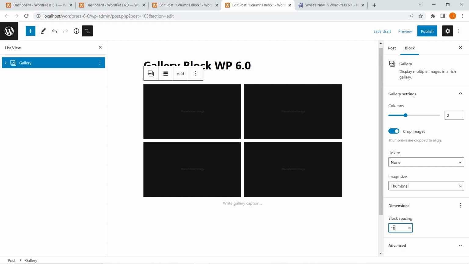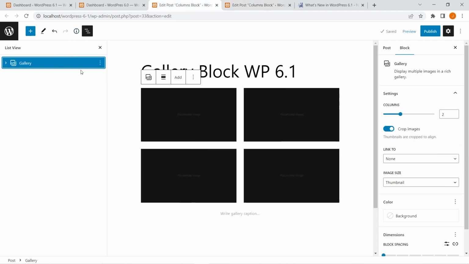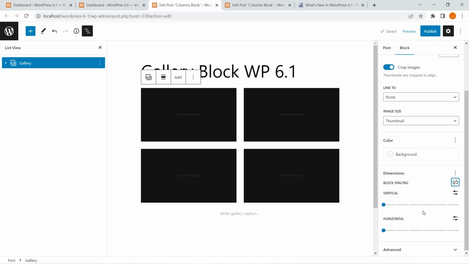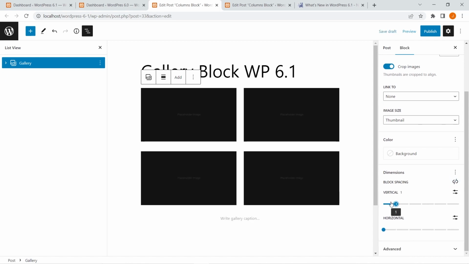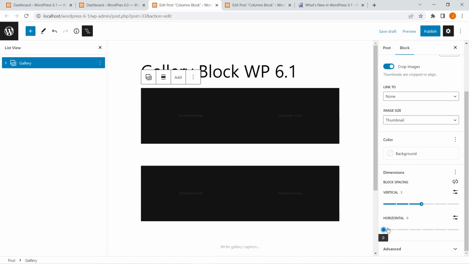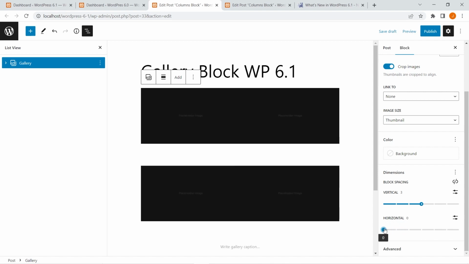Now this has changed in WordPress 6.1, and you can go right over here. Let me just select the gallery block. You can see right over here I've selected the complete gallery block, and you can see block spacing. I can delink it, and you can see vertical and horizontal, right? You can see I can add axial spacing to it, right? This is the first change that you will come across.